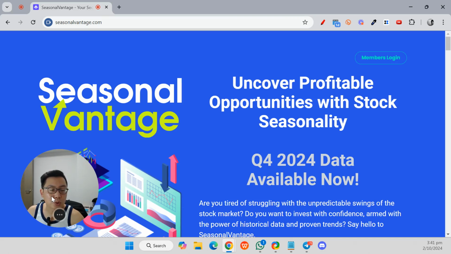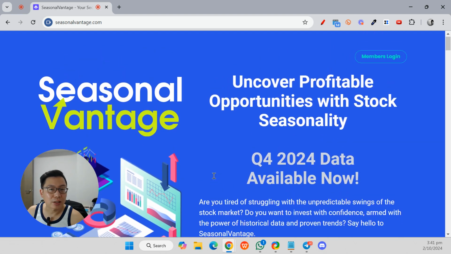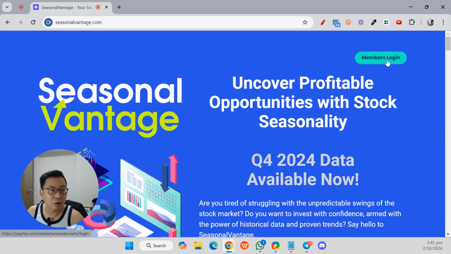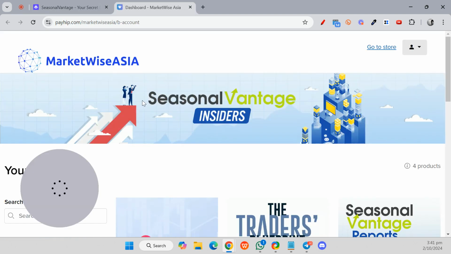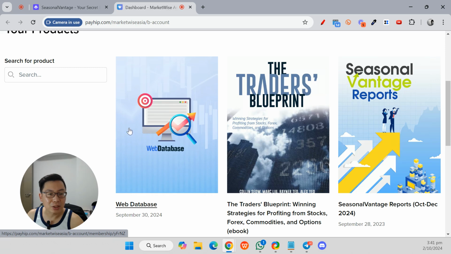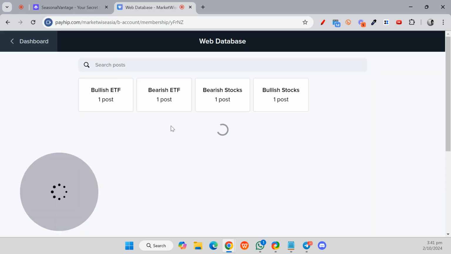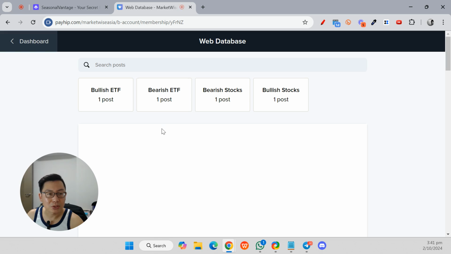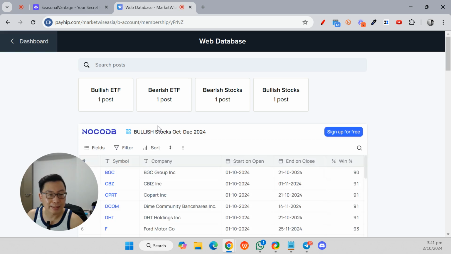So I just want to do a walkthrough of the web-based database in the members area. You can head over to seasonalvantage.com and log in to the members area. In the members area, you should see this newly added web database icon or link. Just click inside and you'll be brought into this web-based database.